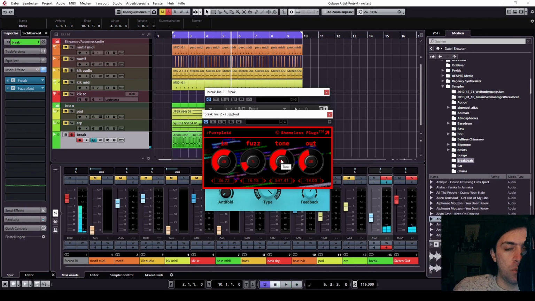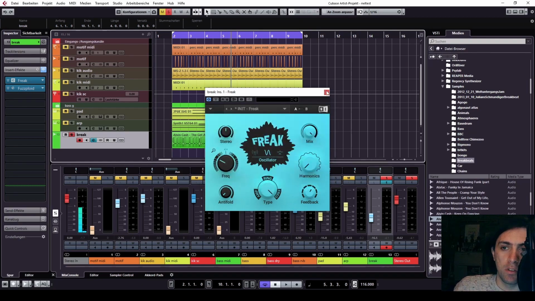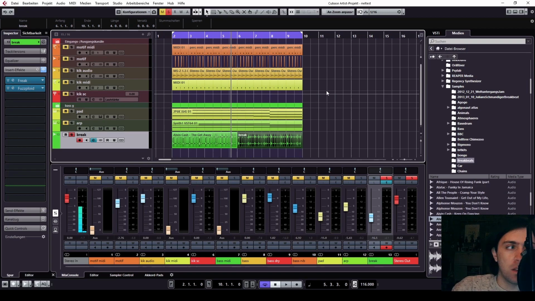Now, normally, if I was in Bitwig, I would now try to split Fuzzploid into multiple bands with a multiband container. Since there is no multiband container in Cubase, and it would be really hard to set up the multiband with groups, because you would have to make the filters and everything, I will just not do that.